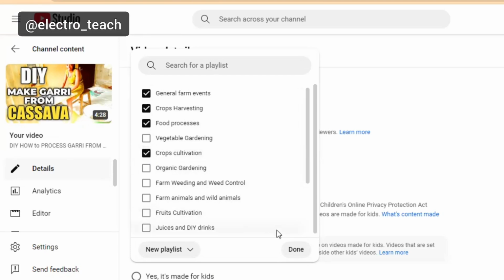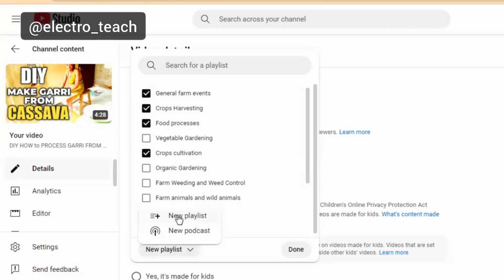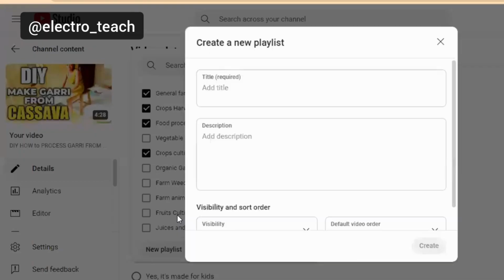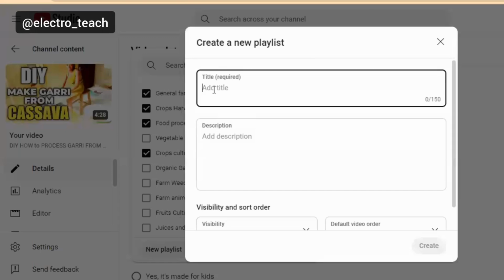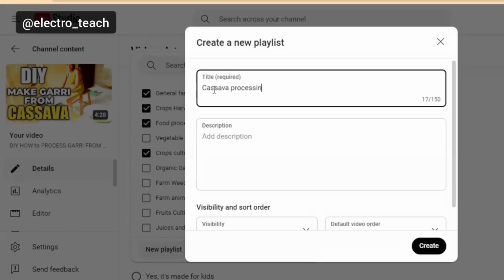Now, assuming the playlist I am interested in is not yet created, then I will go to new playlist. On your mobile device, you also see blue text that says plus new playlist. Then you click on that. Then you add the title of your playlist. For instance, let's say the title of my new playlist is cassava processing.